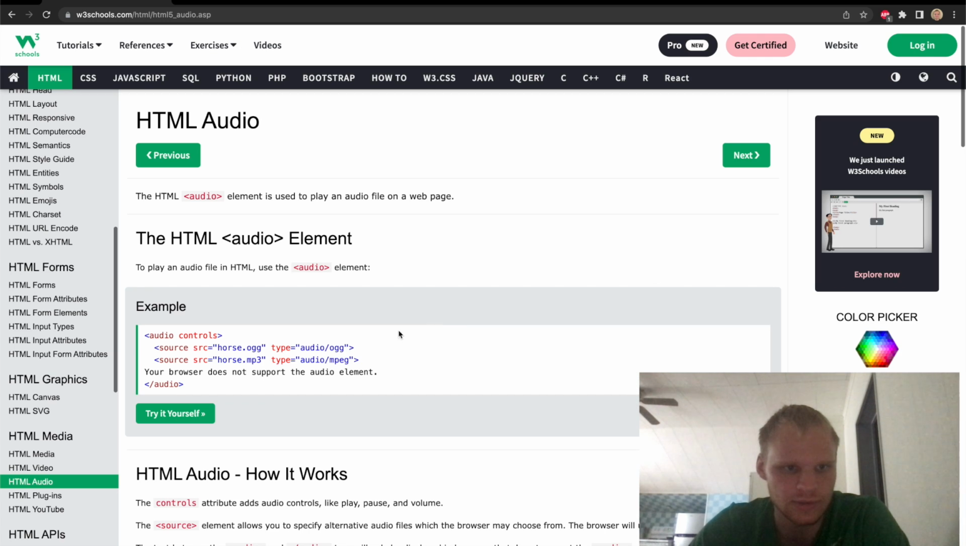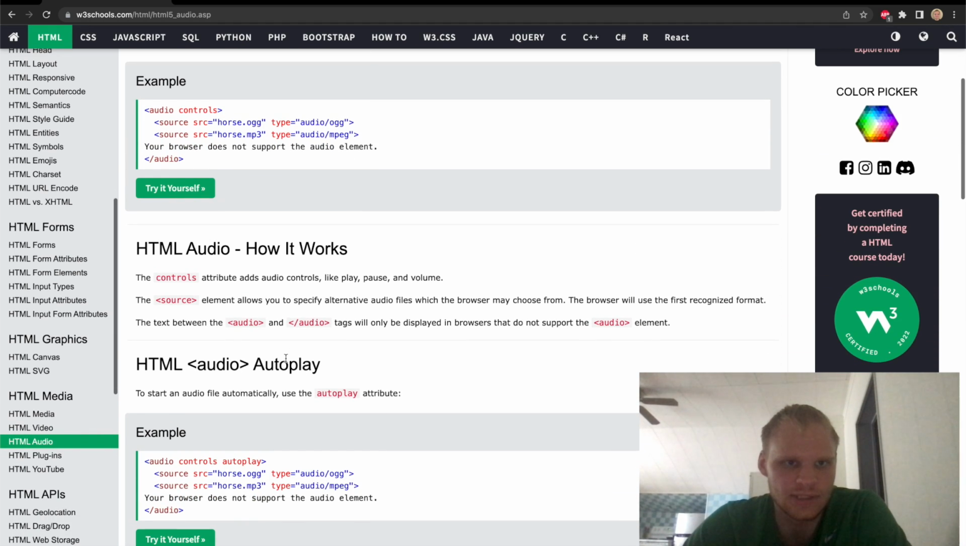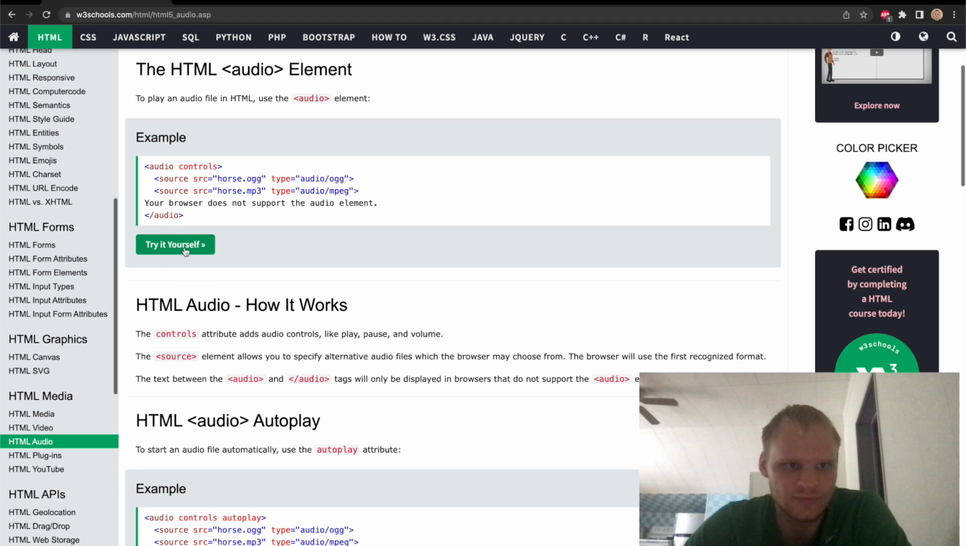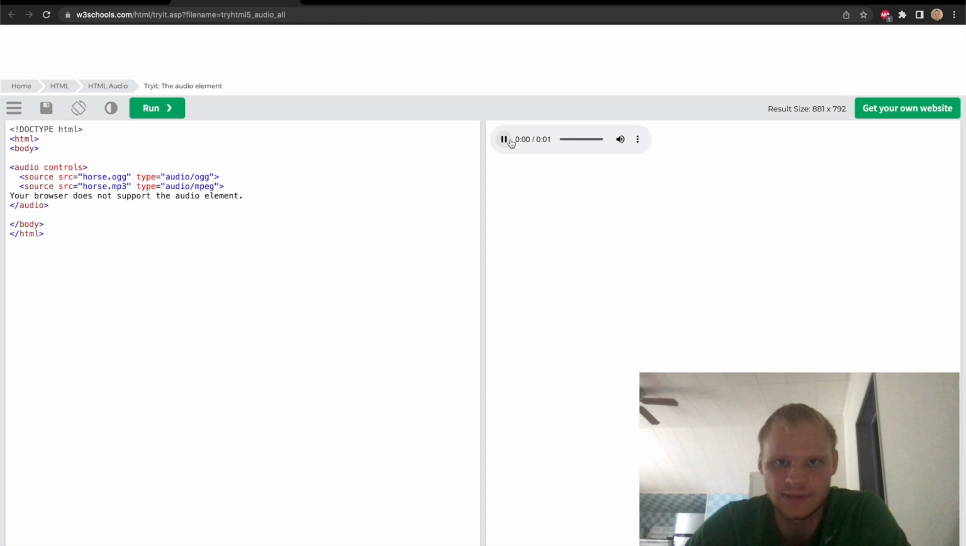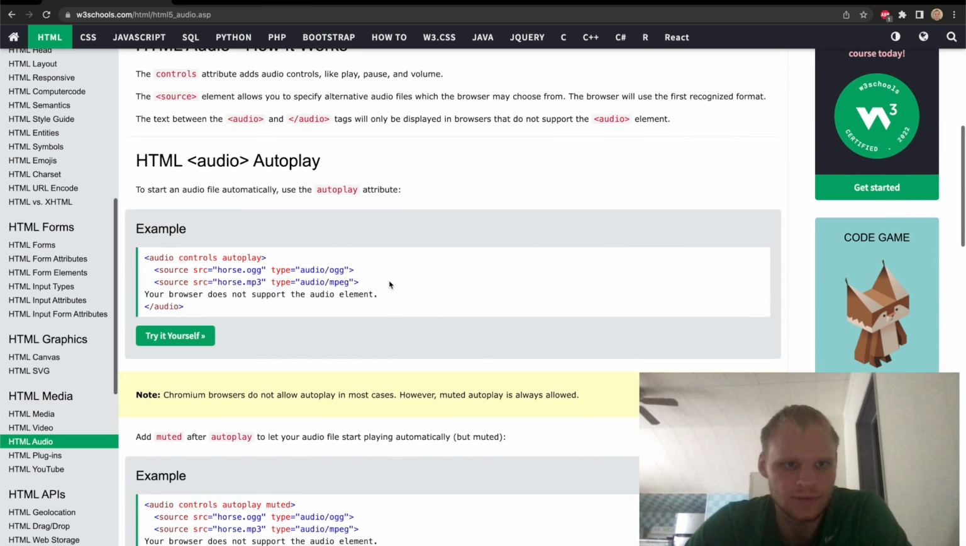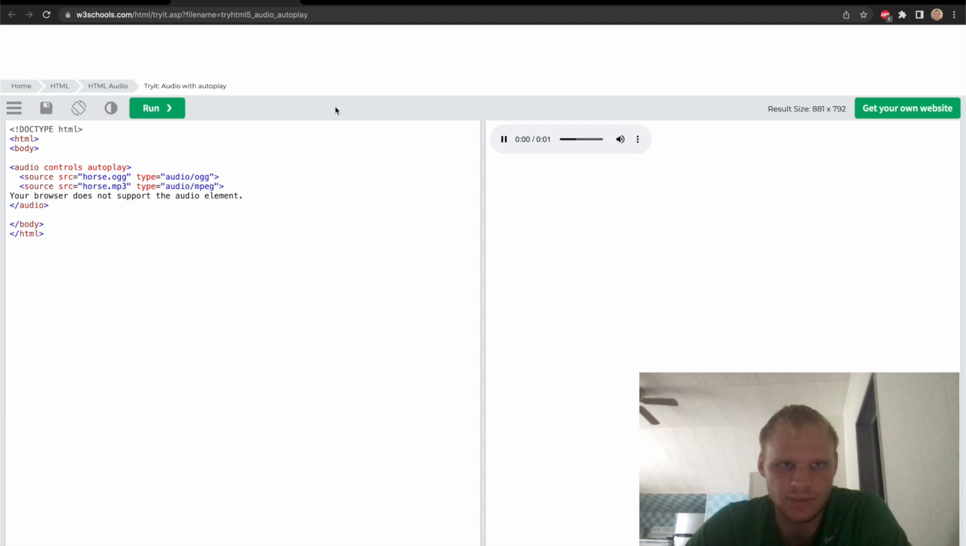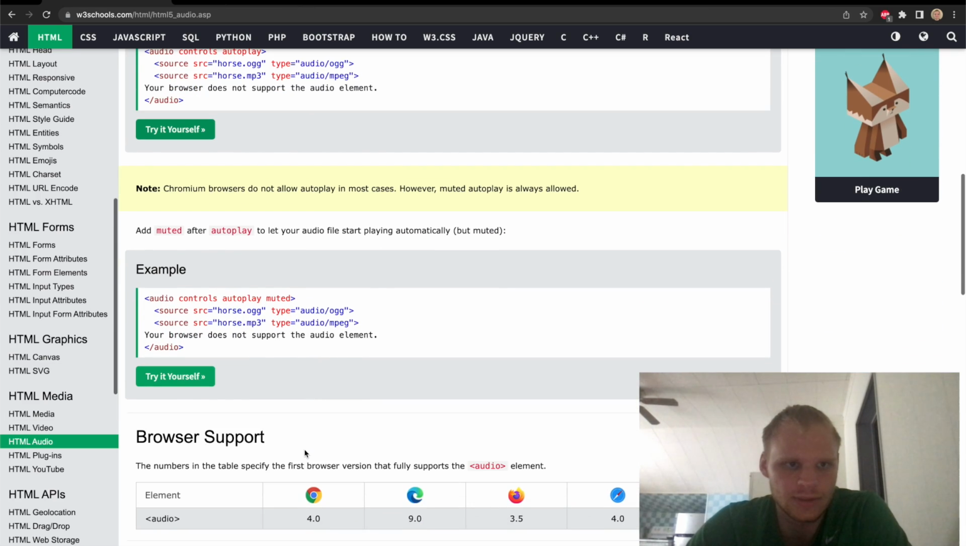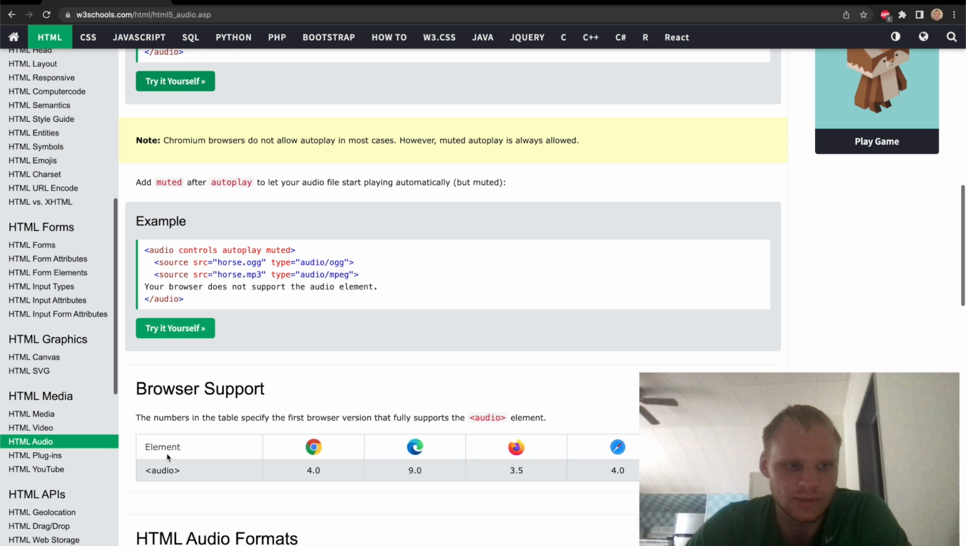We can do audio with the audio tag. Kind of the same thing. You have to have an audio file for this to work. And then it has controls and all this other stuff. So let's see if I play this. Oh, it gives a horse sound. Yay. So that's kind of neat. We can also autoplay it, so when I run this, it'll autoplay. All right. Muted after autoplay, stuff like that.